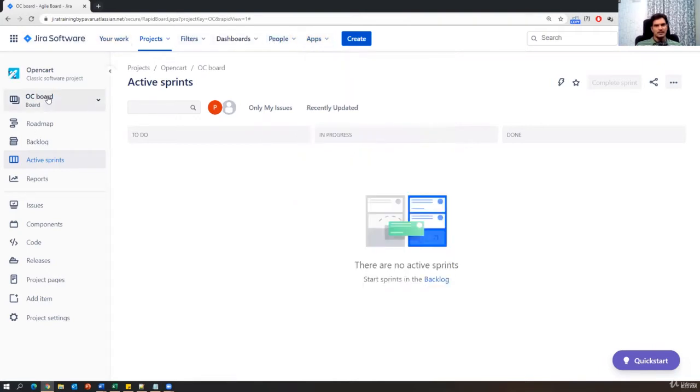Also on this side, you can see this is my project name, and this is a board, or scrum board we can say. A roadmap, backlog, active sprints, reports, issues, components. There are a lot of things there. We will discuss later. So this is the front UI, the first UI of your Jira application.